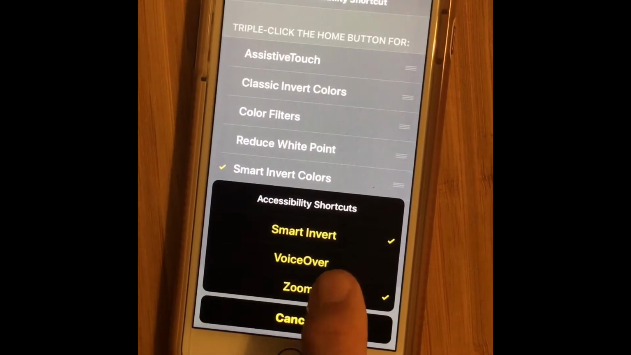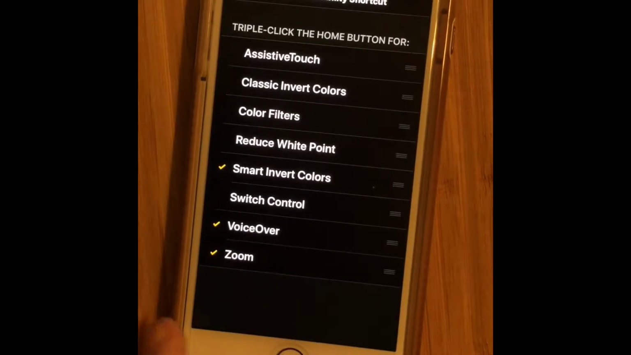If you do turn on voiceover, let's see, did I turn that on? Let's see.